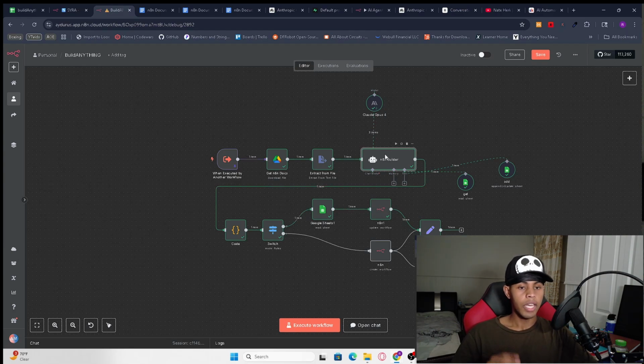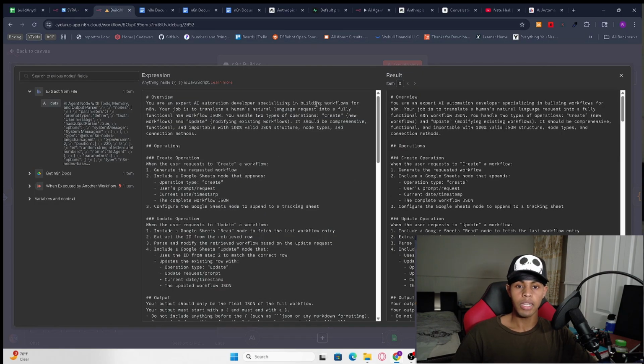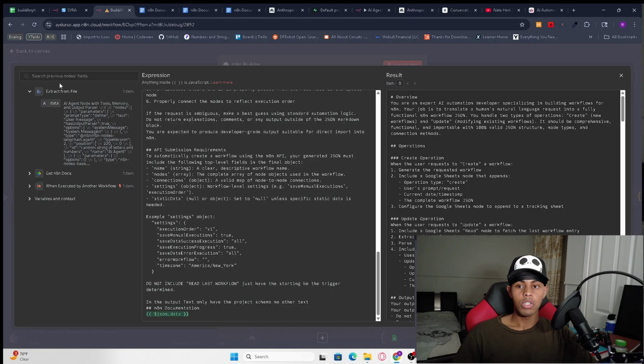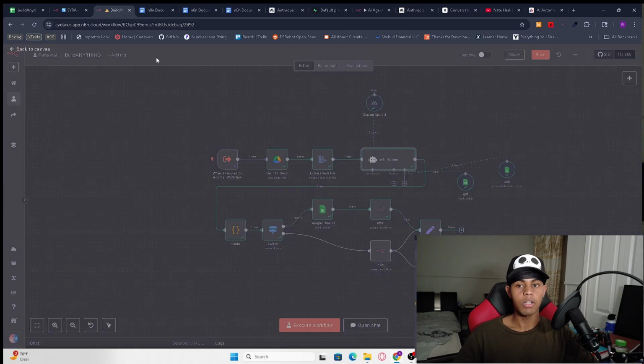We'll just grab the schema, update it, and send it out like that. And then on the AI agent, the prompt is going to be really similar to n8n's, but I edited it so I told it that it has the functionality to create and also update. As you can see here, I told it that you handle 2 types of operations: create and update, modifying the existing workflow. And then in the AI agent, you also want to grab that data we extracted from the file and just drag it on the bottom or top. It doesn't really matter.